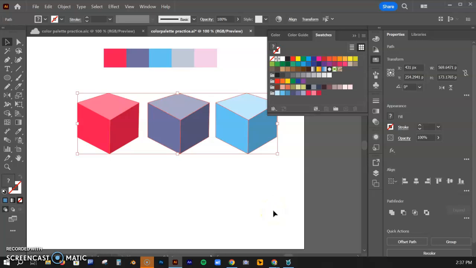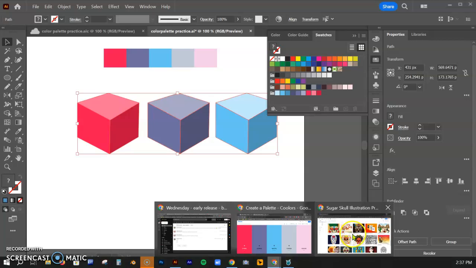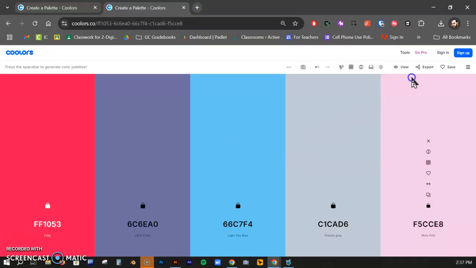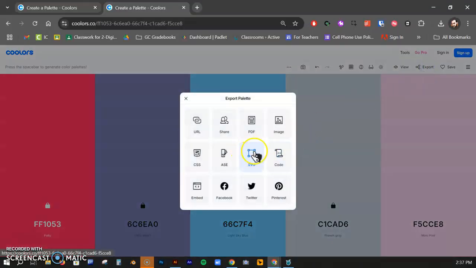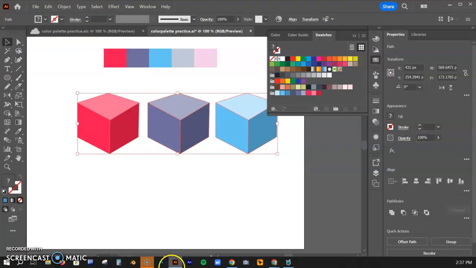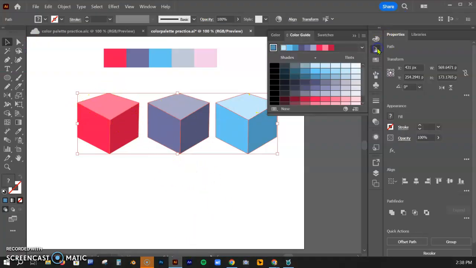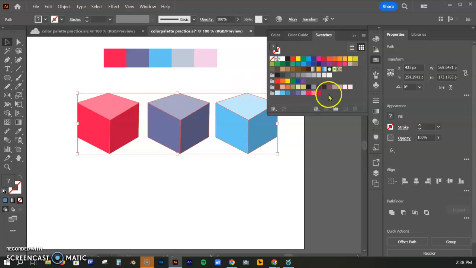So have some fun, explore some color palettes on your Coolors site here. Find one that you like, export as an SVG, place that into your Illustrator document, and make some cubes and use your color guide to help change that color to make a darker value and a lighter value. Add those to your swatches, and you are ready to go.